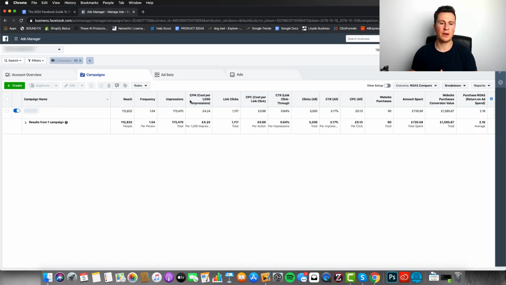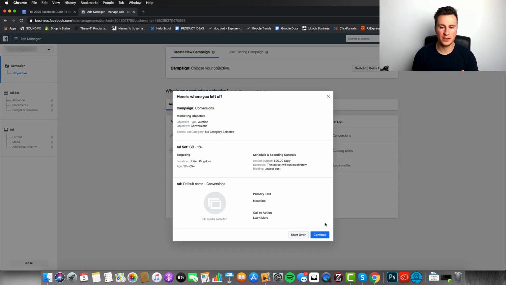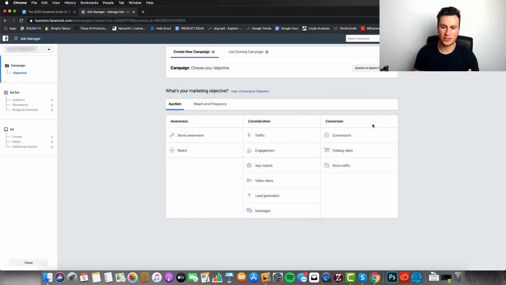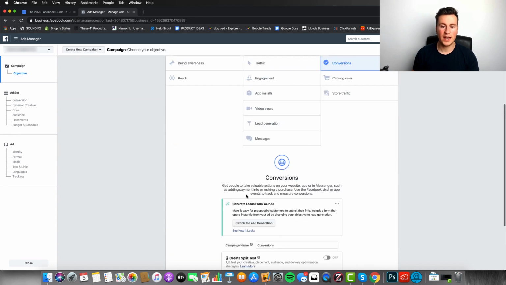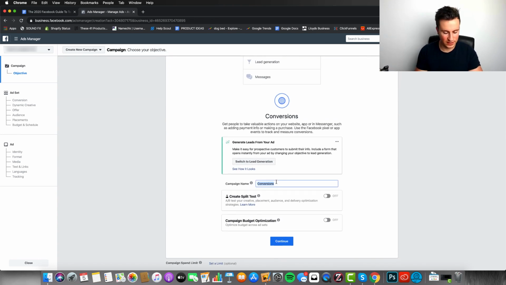Now, how do we actually go about setting this up within our ad manager account? So the first thing we want to do, start from the beginning, is create a new campaign. We're going to start over, just make sure we start fresh. We're going for a conversion campaign, and we're just going to name this something like, since we're testing 3 different products, a 3 product test.